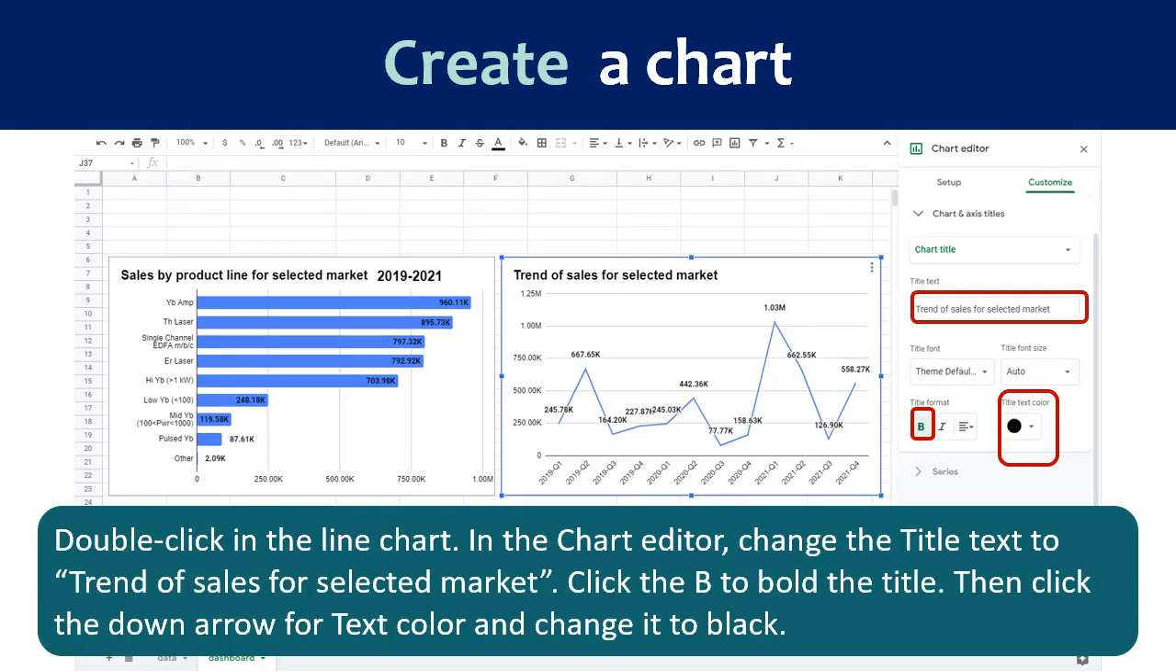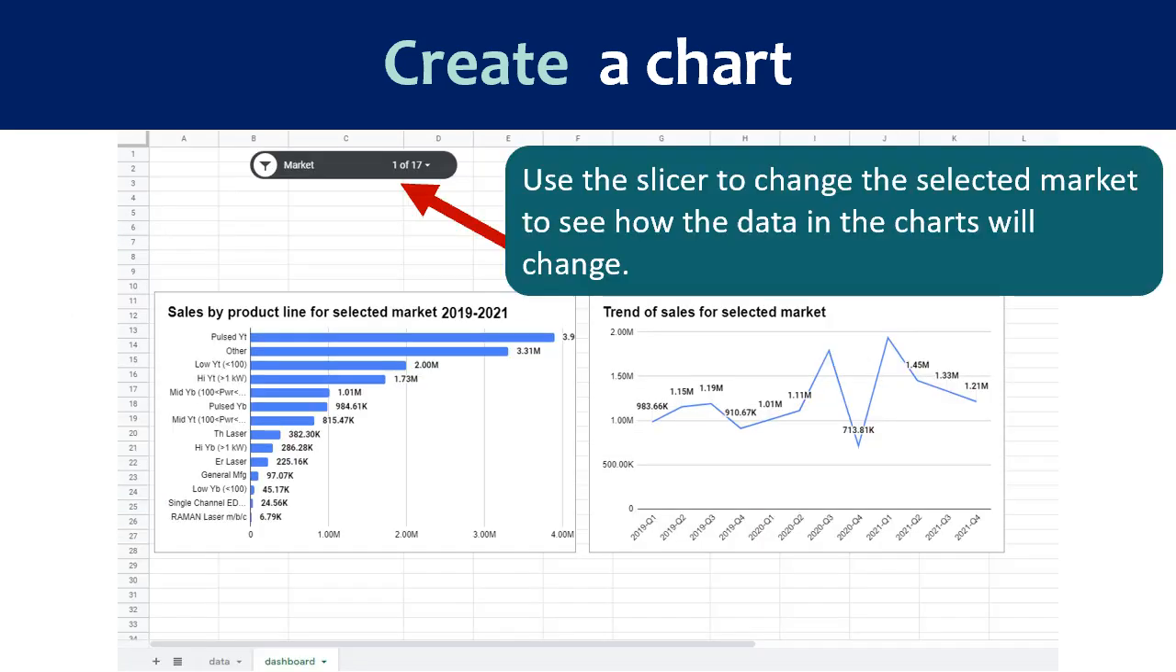To change the line chart's title, double-click anywhere in the line chart. In the Chart Editor, change the title text to Trend of Sales for Selected Market. Click the B to bold the title, then click the down arrow for text color and change it to black. Use the slicer to change the selected market to see how the data in the charts will change.